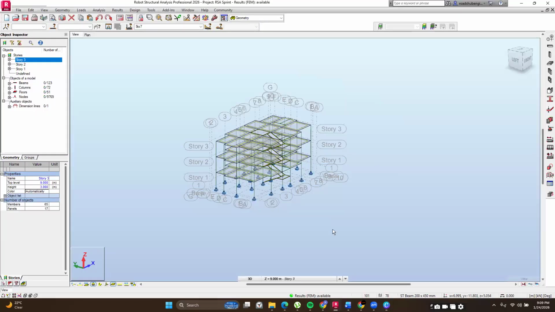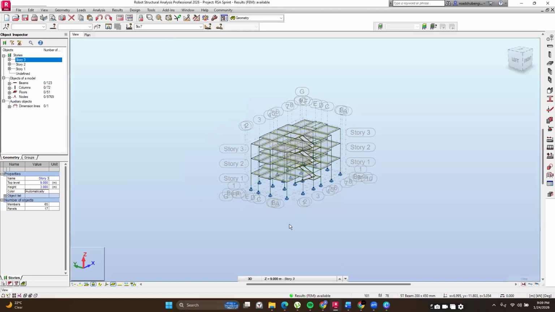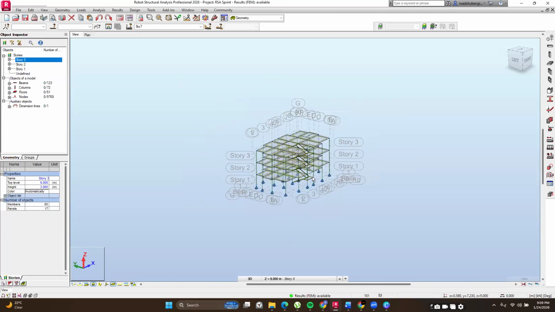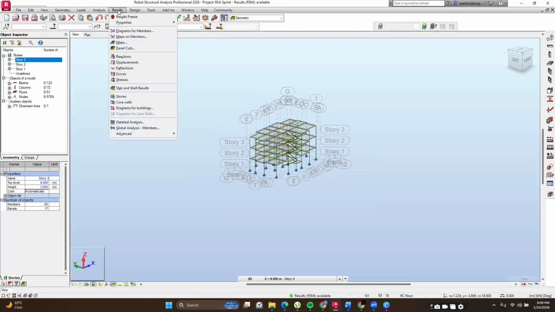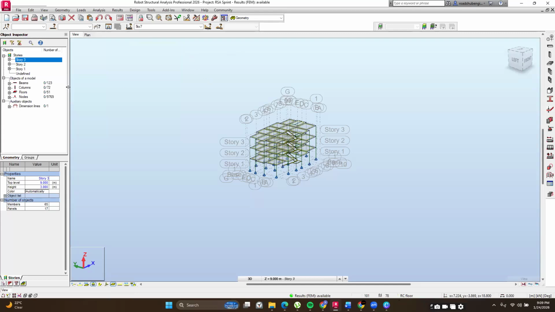So let me take you through how you read the results. When it comes to reading the results in Robot, it's quite easy. We have tools in the software that allow us to read the results. Those tools are located in the results tab, and you can see we have many options. All right. And then as I proceed, I hope you are appreciating how the software has been organized. It's really easy to follow. You have your geometry, then you have your loads, you have your analysis, then you have your results, then you have your design. It's just arranged to lead you on.